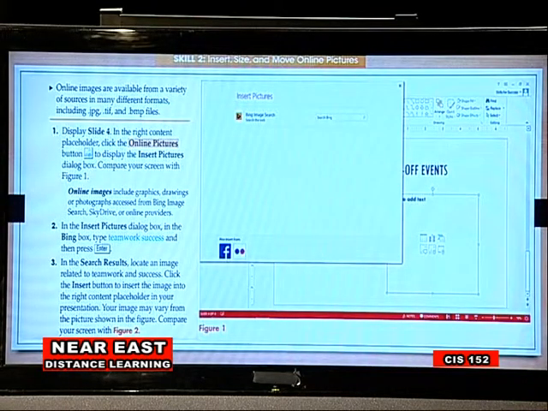Online images include graphics, drawings, or photographs accessed from Bing Image Search, SkyDrive, or other online providers. 2. In the Insert Pictures dialog box, in the Bing box, type teamwork success and then press Enter. 3. In the search results, locate an image related to teamwork and success. Click the Insert button to insert the image into the right content placeholder in your presentation. Your image might vary from the picture shown in the figure. Compare your screen with figure 2.